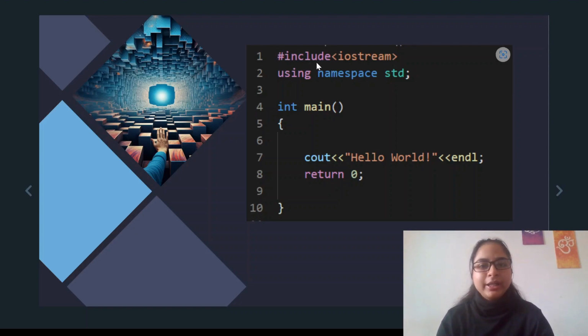Okay, hashtag include is a preprocessor directive. The hashtag symbol is called a macro in the programming language, and this is a header file known as iostream. What does iostream mean? iostream is a header file which stands for input output stream, which means what the user is taking as an input, and what the C++ programming language is actually providing as an output on the screen.